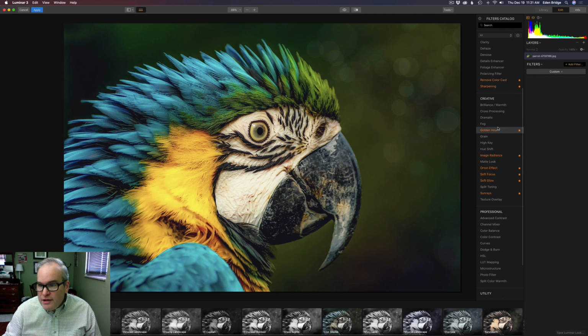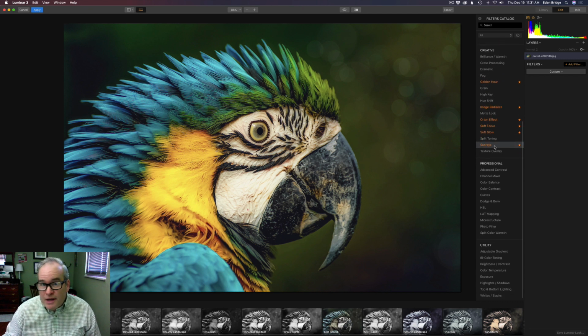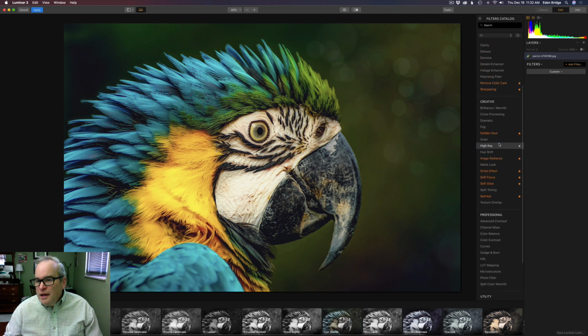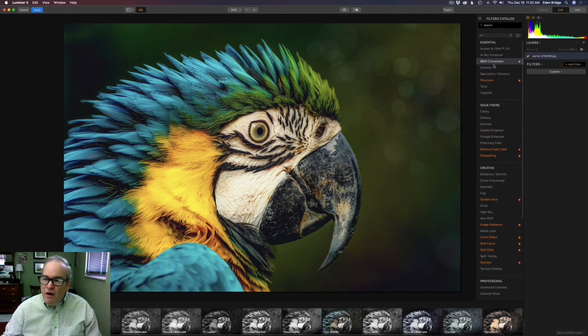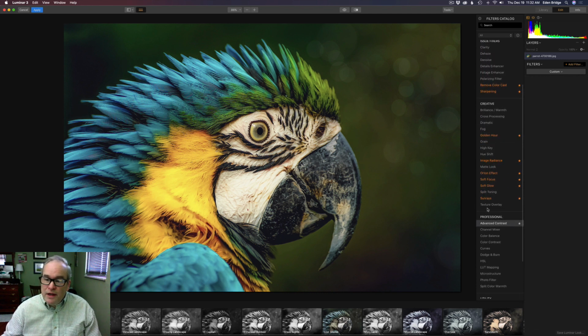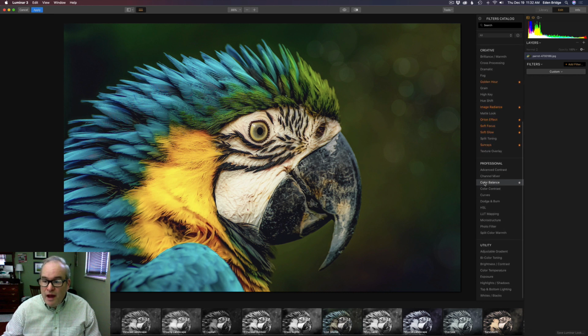And soft focus, dramatic, most of the same filters you're going to see in Luminar 4, by the way. They've carried over, but they're found in different places. Professional, like advanced contrast, dodge and burn, LUT mapping, all that stuff. Utilities like bicolor tuning, exposure, highlights and shadows, top and bottom lighting. All these filters are here and there's a lot of them, and it can be a little overwhelming, but I like that they broke it down into these different groups here.